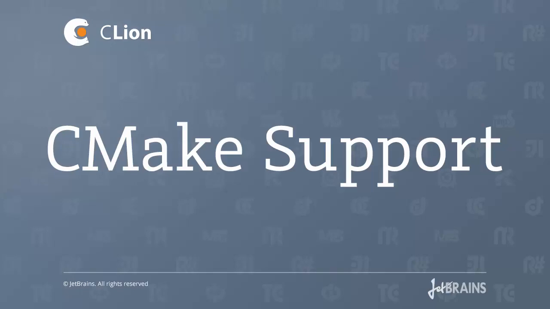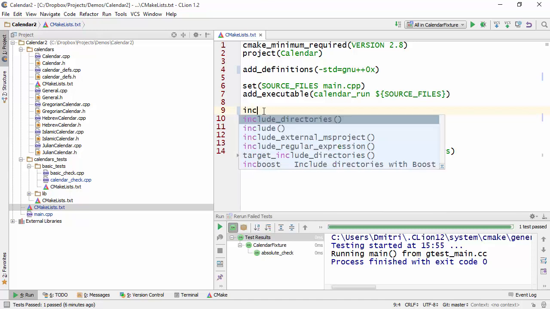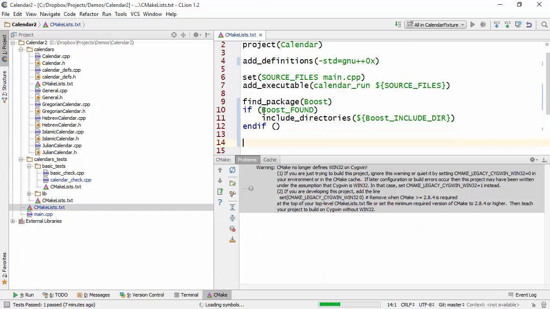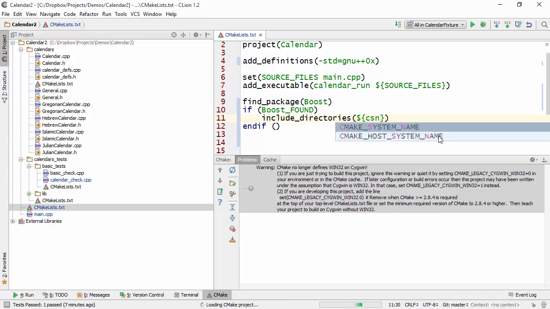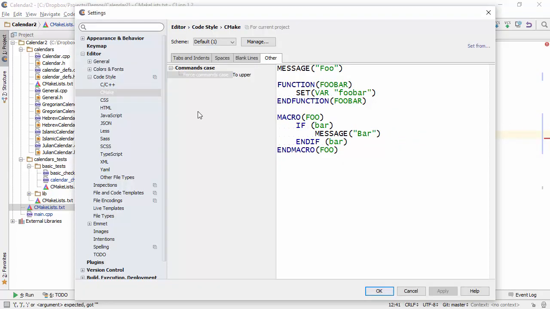CLion 1.2 comes with many improvements to the CMake support. So first of all, we provide support for live templates, so you can type, for example, inc boost, and this will generate all the relevant statements for including the boost libraries. In addition, we also provide code completion for the symbols. So for example, if you type something after the dollar sign, you can use a shorthand notation as well, and CLion will offer code completion and actually fill in the names for you. And finally, it's worth mentioning that CLion now has a setting for forcing either upper or lowercase notation when using CMake files.